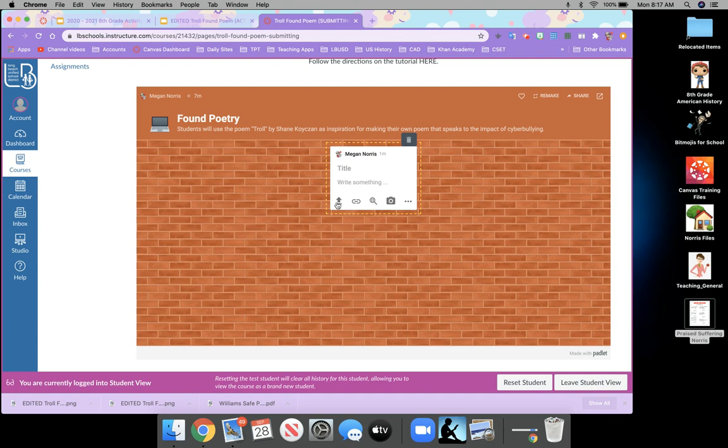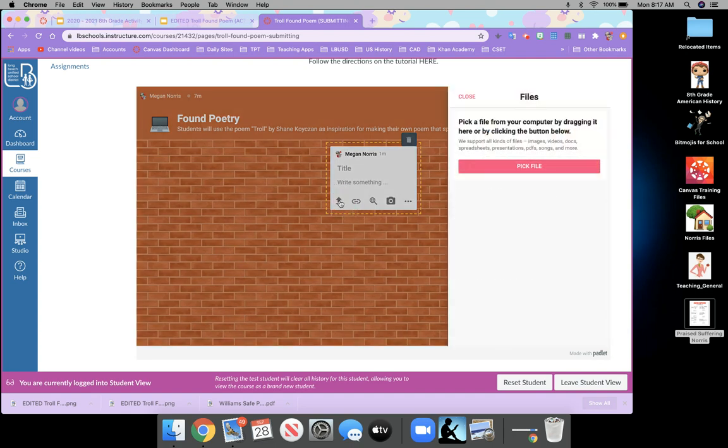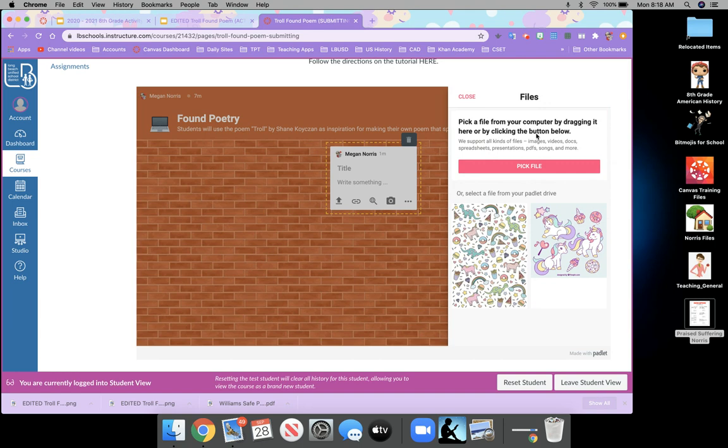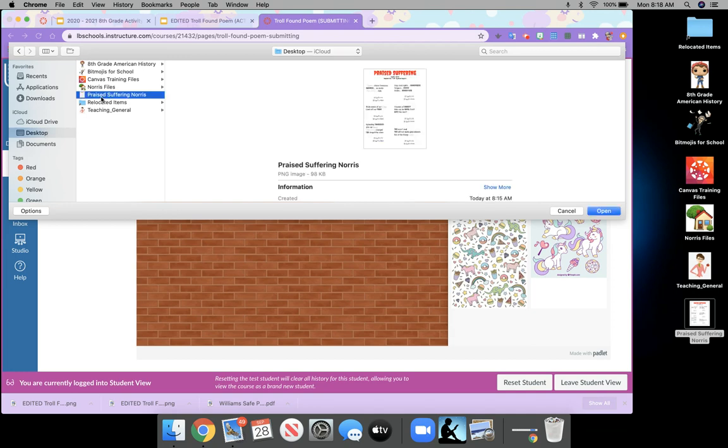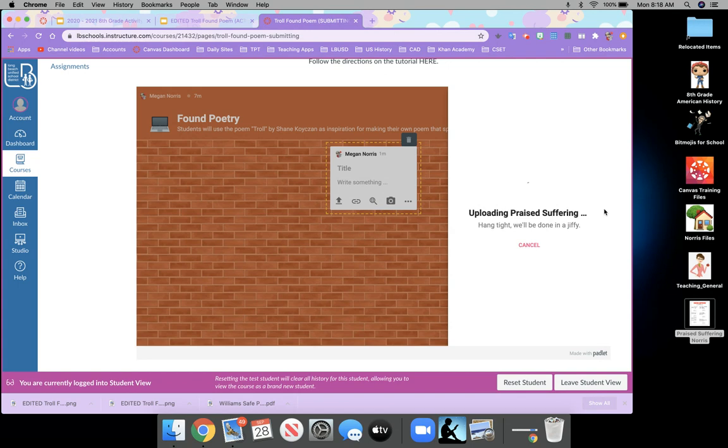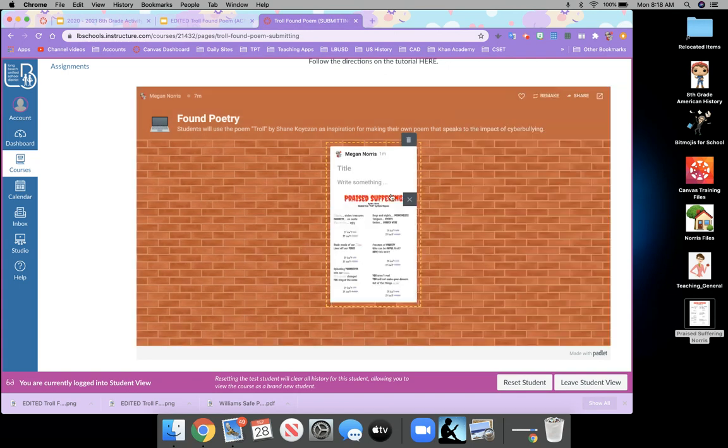So I'm just going to use this upload tool in the bottom left-hand corner. And it says pick a file from your computer by dragging it. So I could drag and drop this over here. Not everyone has it saved directly on their desktop. So I'm going to go ahead and pick File. And I'm going to find that file. So again, yours might be in Documents. It might be in Downloads. I'm going to click on Desktop, where I know that my image is. And I'm going to click on the image itself. And I'm going to open.